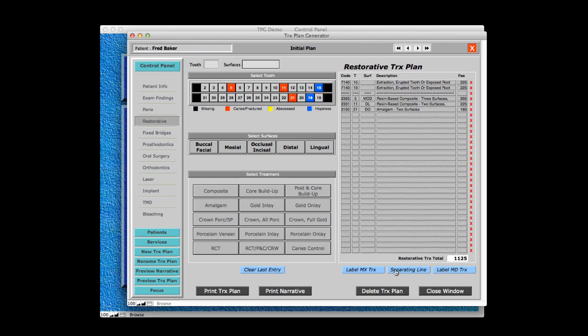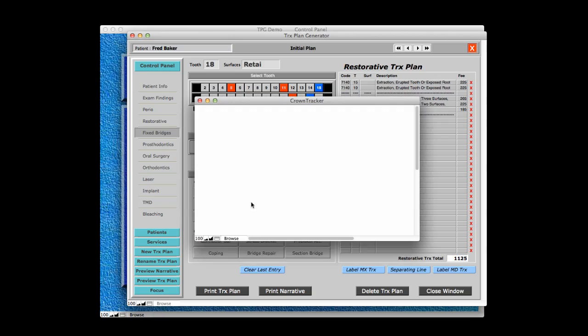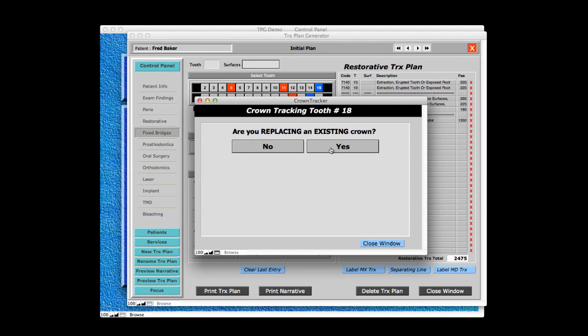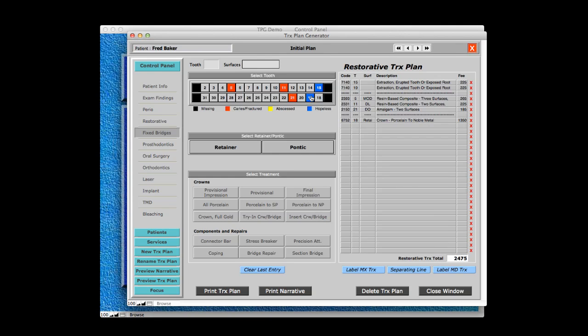Another separating line, and now we'll treatment plan a fixed bridge on the lower left. Number 18 is a retainer, and the crown tracking system now wants to know exactly why we're replacing this crown. In this case, it's an elective decision to replace the missing tooth that we've just extracted.